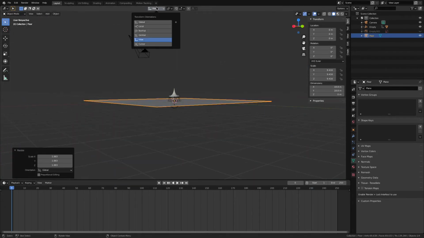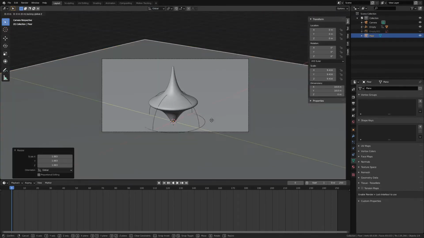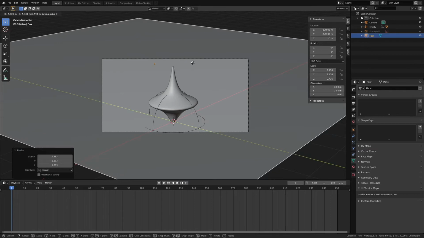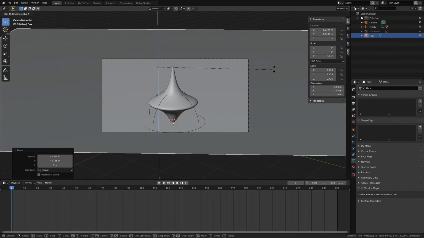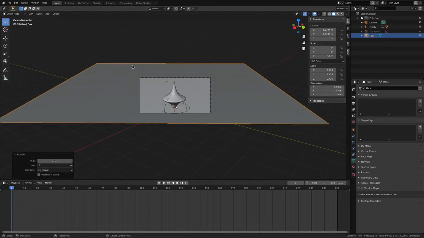Oh, sit on the view. Making sure that you're back to global. You do G, Shift Z, and then just sort of reorienting it so we don't waste any space.